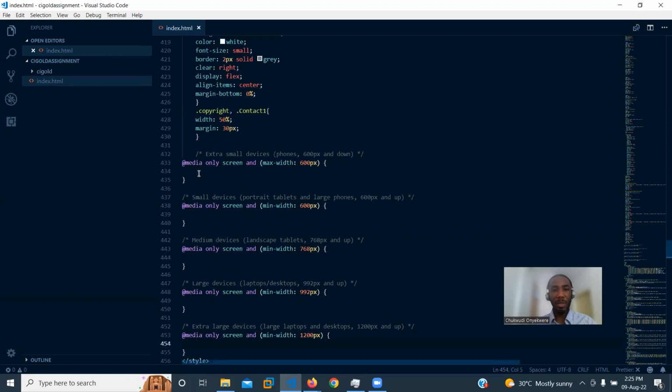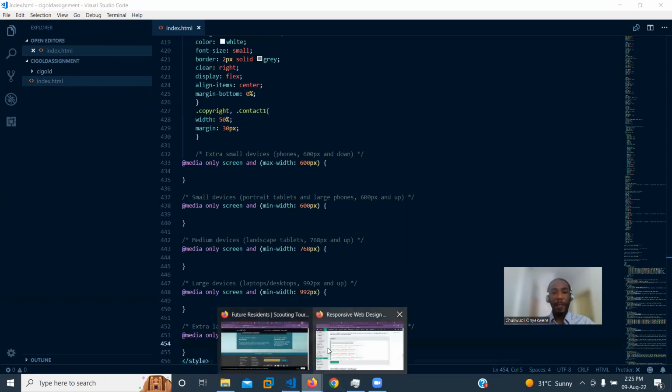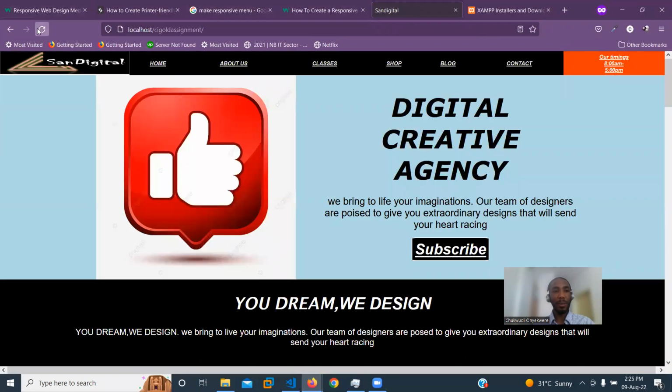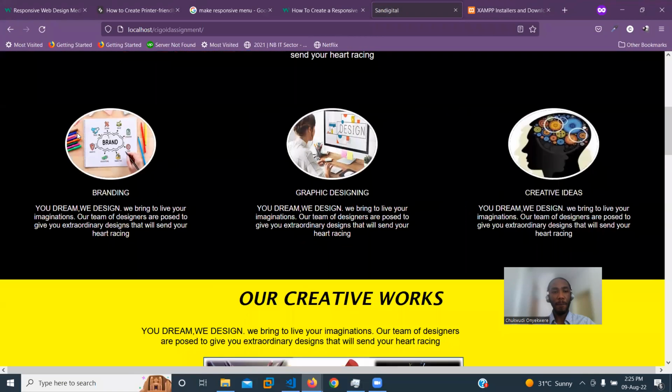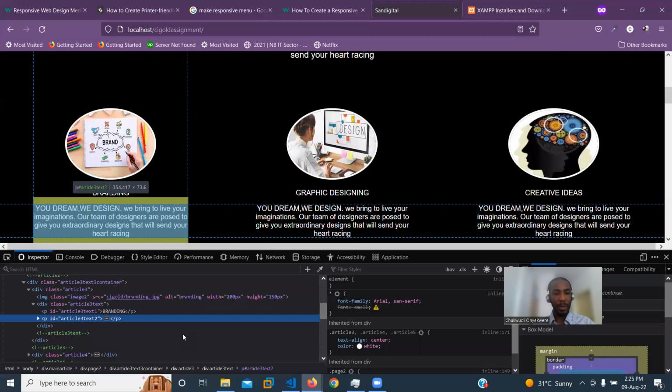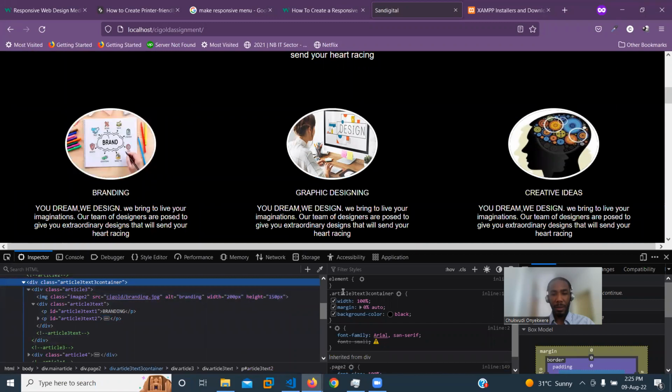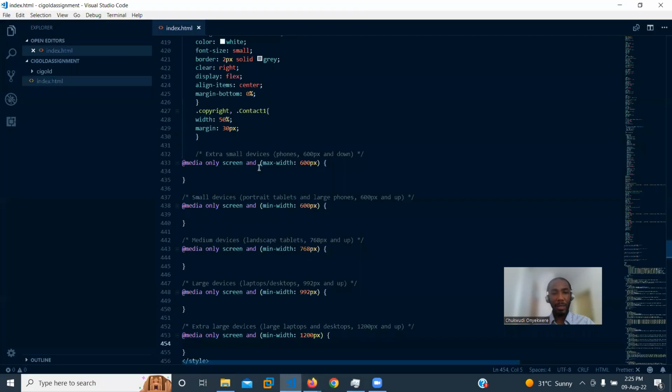So if you want to do something for, let's say, let me still use this code to refresh this. I think it's gone. For some reason, I don't know why. So let me say article container. Its background color is black. Let me try styling now. For extra small devices with a maximum width of 600, media only screen. If the minimum width is 600, that's 600 and above.